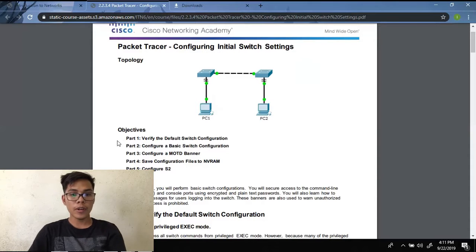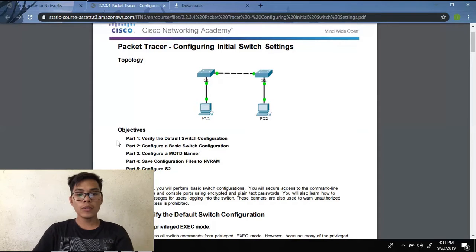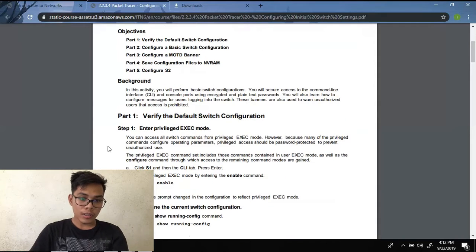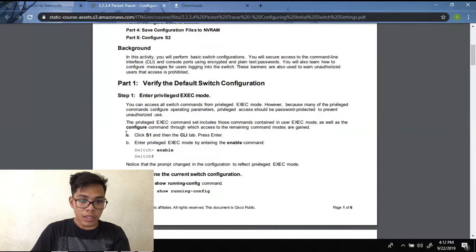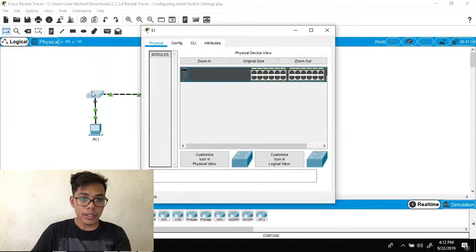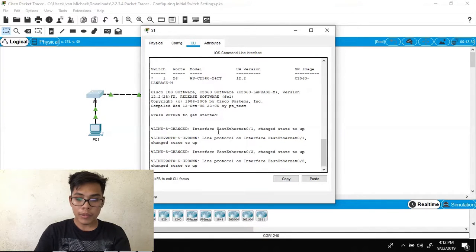The objectives are: verify the default switch configuration, configure basic switch configuration, configure the MOTD banner, save configuration files to NVRAM, and configure S2. So let's start. Verify the default switch configuration. Enter privileged exec mode. To enter that, we must click switch 1 and then the CLI tab, then press Enter.